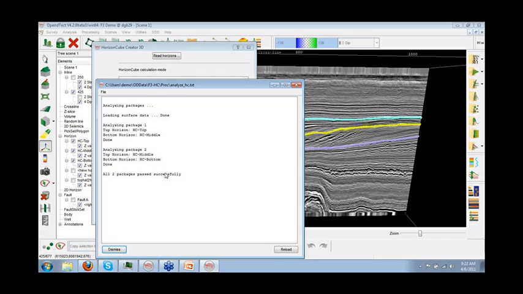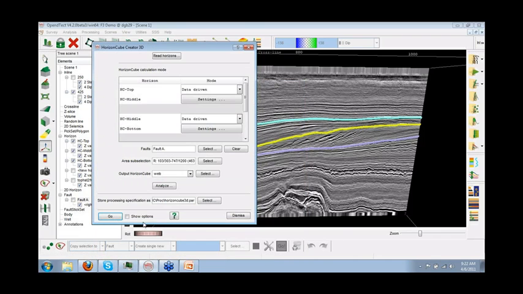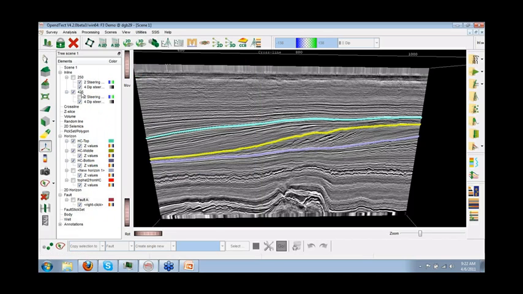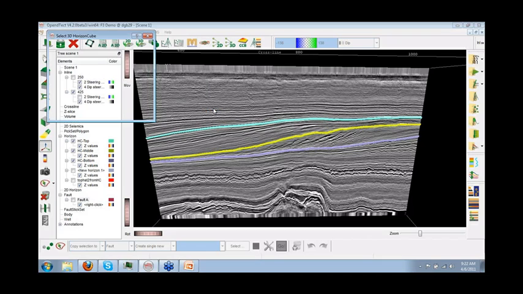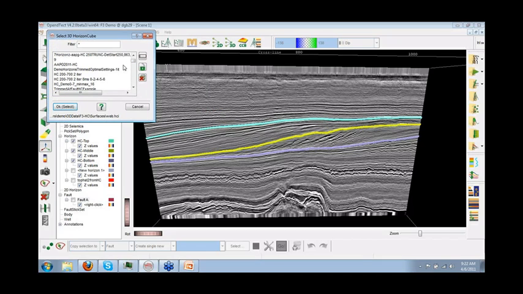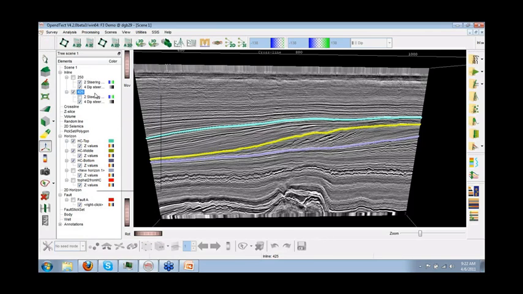And now I have a positive response that both of my packages passed successfully, and now I can press go and I will get a HorizonCube that will actually work and give me good results. So let's go ahead and go to Processing, HorizonCube, Select, and we'll pick a HorizonCube that was calculated earlier, and we'll go ahead and load this now.